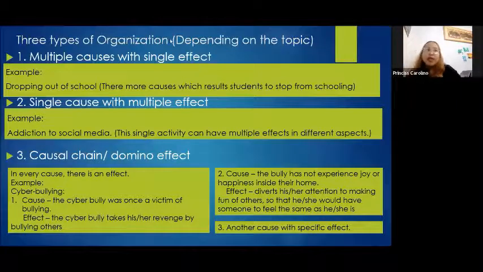Can you give me some of the reasons why student drops from school? Ano yung mga pwedeng dahilan kung bakit nagda-drop? Financial. Misconduct po. Misconduct. What else? Lack of motivation. Bad influence. Yan, bad influence. Disobey the rules. Bully. Pwede. Ano pa?